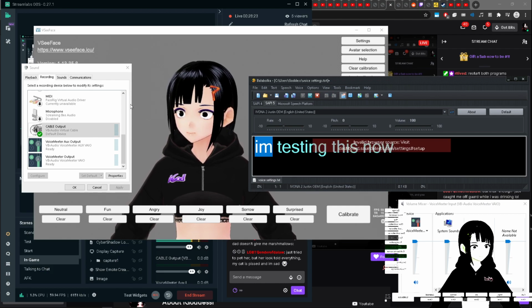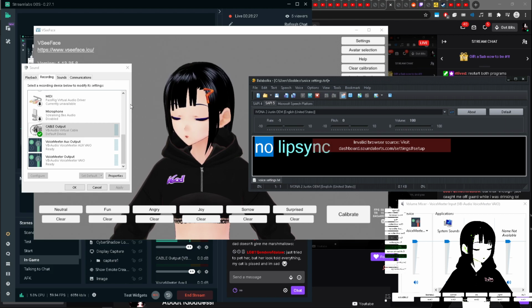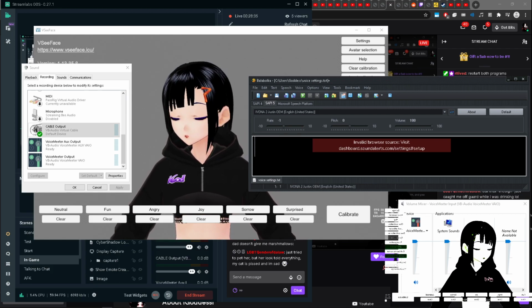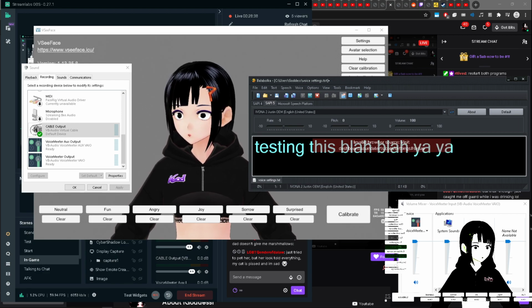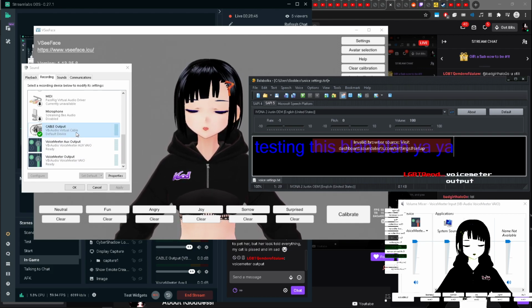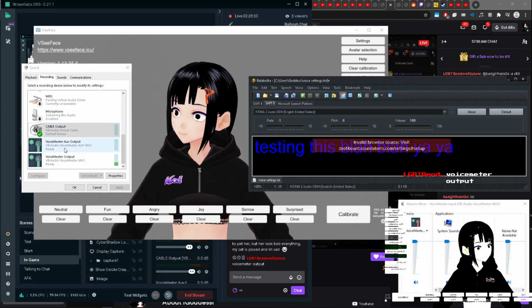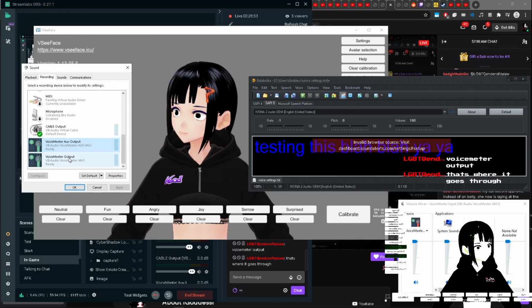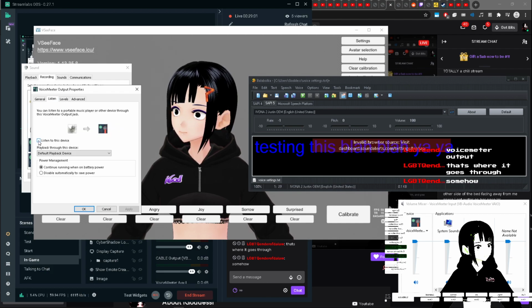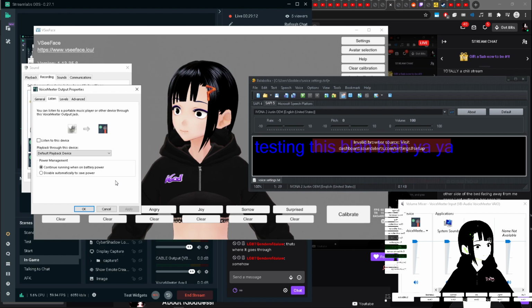Yeah. I'm testing this now. No lip sync. Testing this blah blah yeah. Right click where it says voice meter output and go to that same properties and listen tab. Yeah, I don't know why it's going through there. Go to listen. Okay, we don't want that listening to anything. So leave it unchecked. Hit OK.